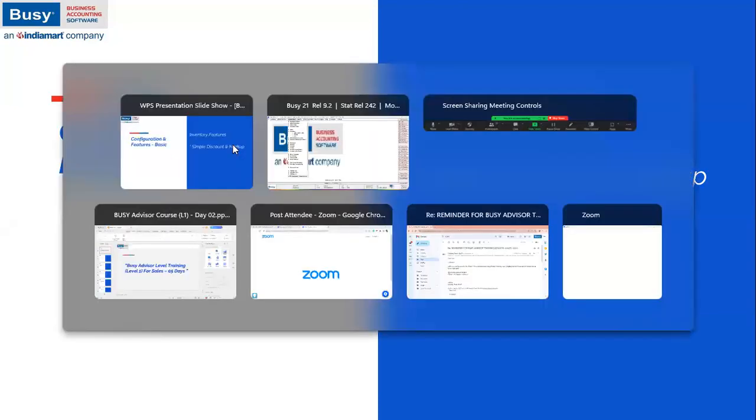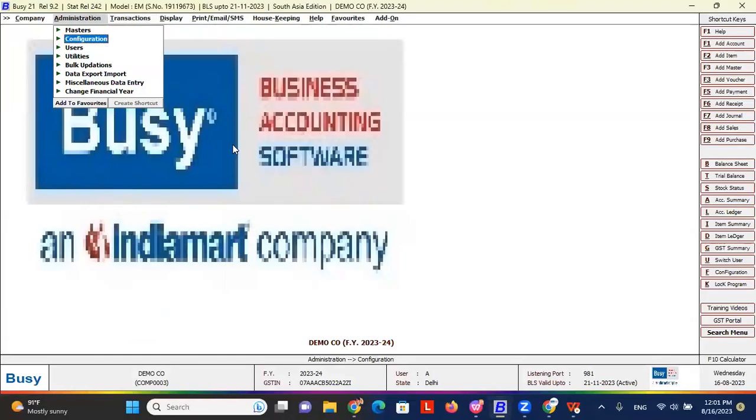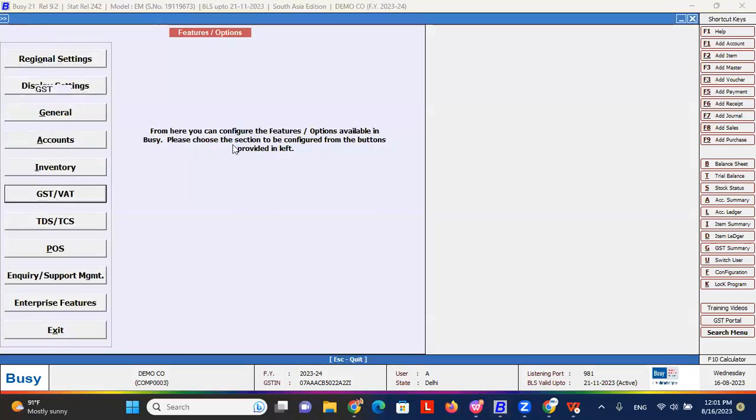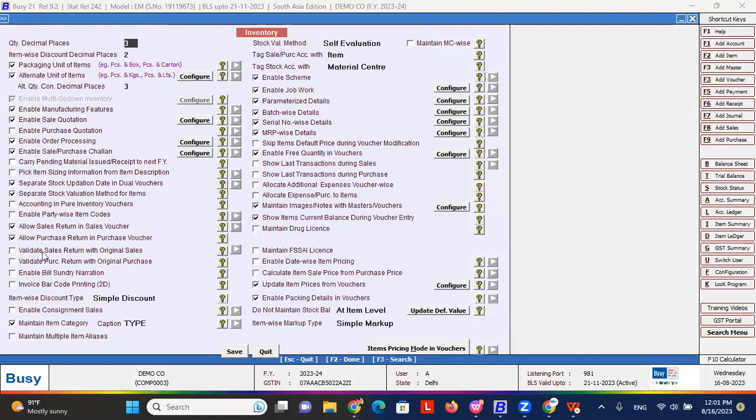To enable the discount and markup, you can go to Administration, Configure Features and Options, Inventory. In inventory, you will find the options: enable item-wise discount in simple discount mode, and enable item-wise markup in simple markup mode. And I save it.